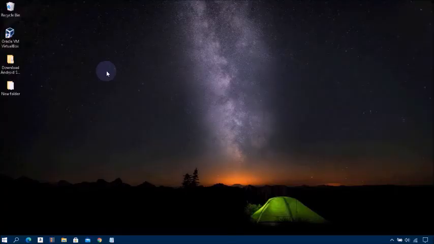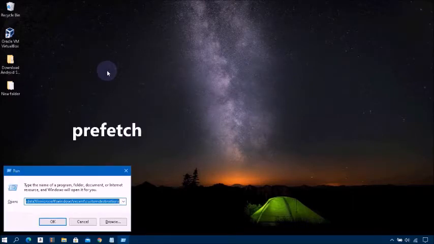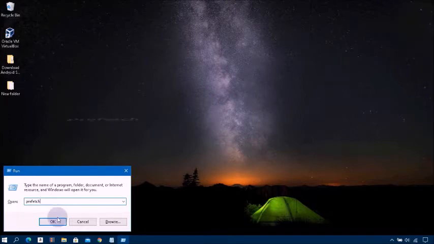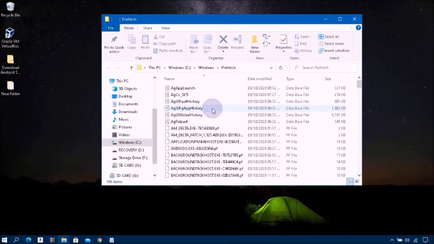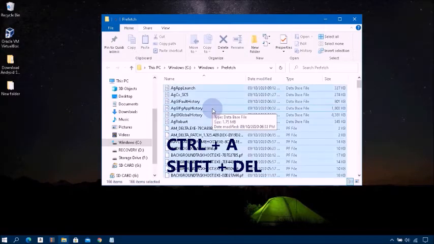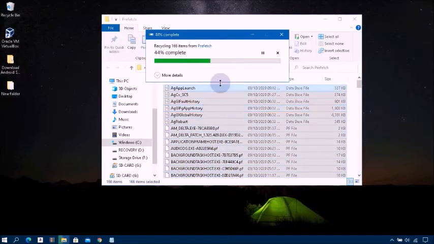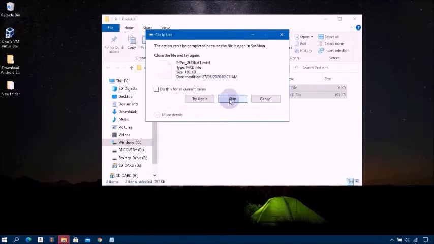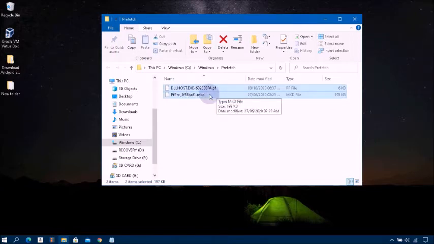Step number 5. Now we are going to delete the prefetch files. Open a Run dialog box by pressing the Windows logo key plus R. In the Open dialog box field, type prefetch and then click on OK. Then select all files and folders here, then proceed to delete them. Delete them all after saving any of the work that you are currently doing with any of the applications, so you don't have any issues. That's it.